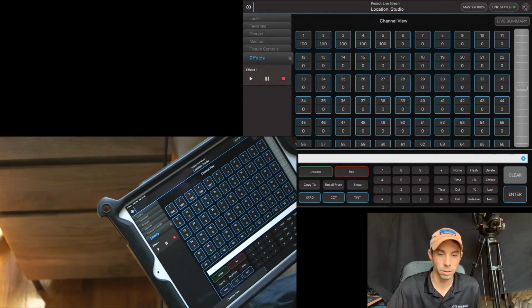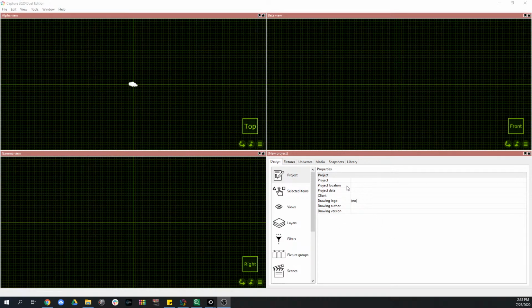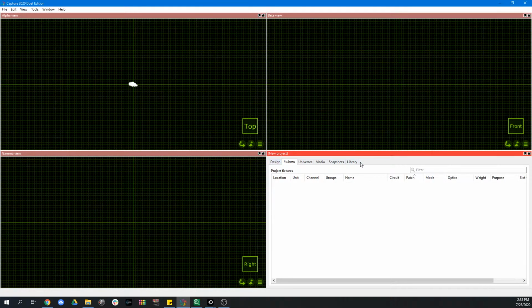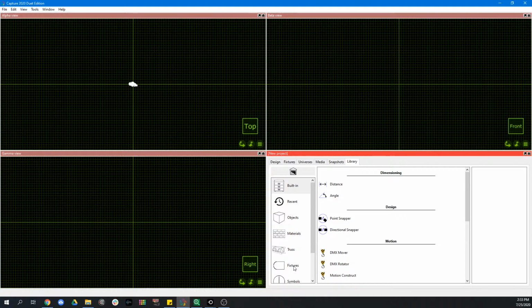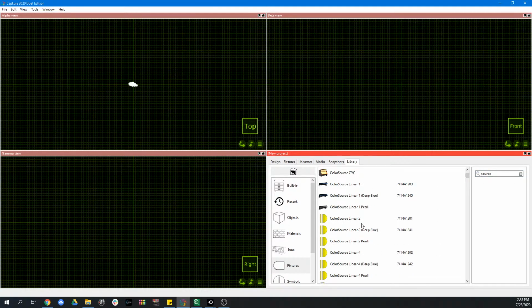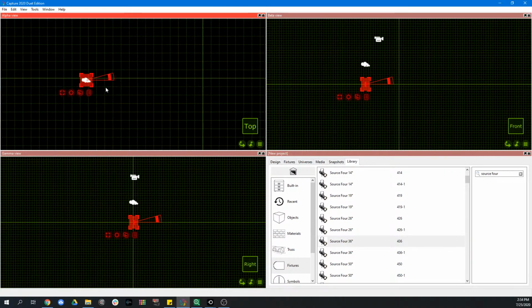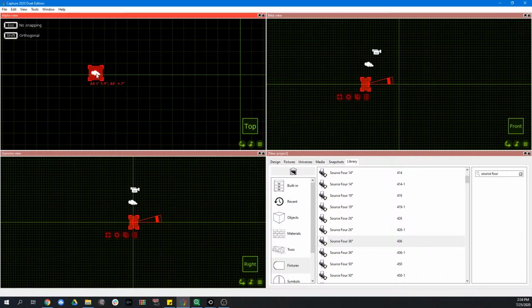So if I go to here, I'm going to just create something really quickly, which is just go fixtures. If I look up Source 4, okay, we'll put like a 36 degree here. Okay, so I'm going to go to the top view, put this in here. If you don't know Capture, it's okay. It's pretty simple. It's a visualizer, like I said. You go to your library, you go to your fixtures, you can type in the fixture that you want.